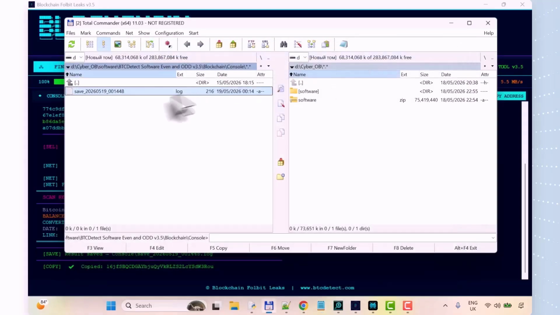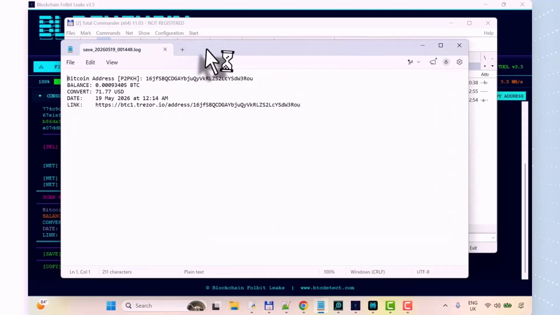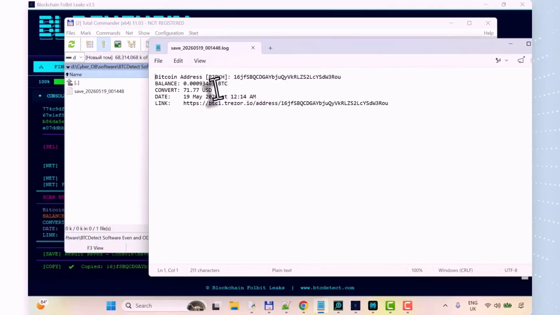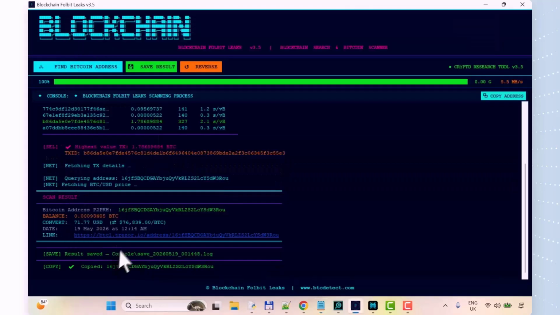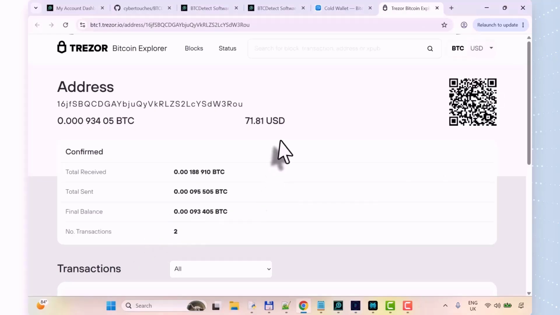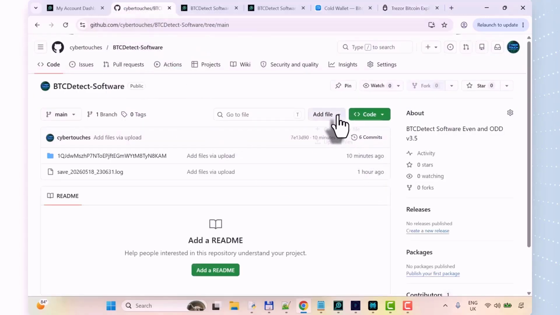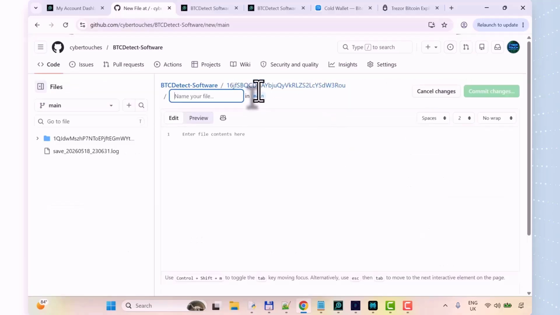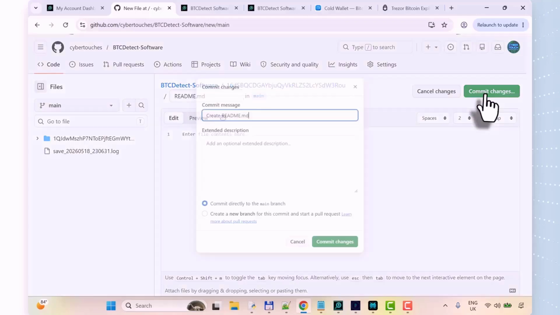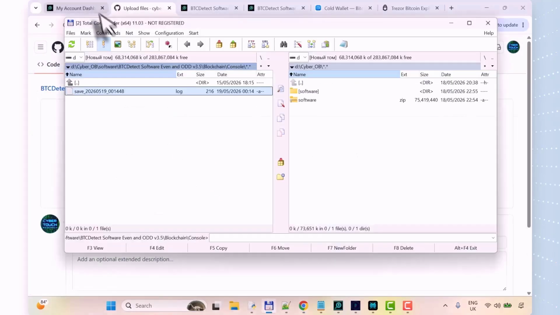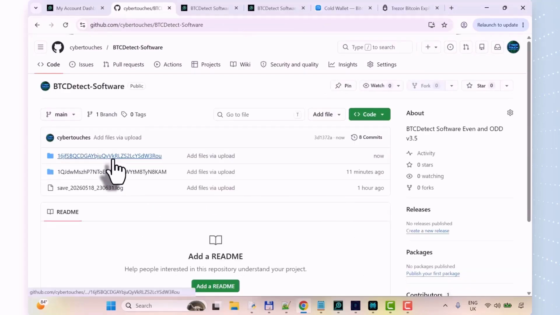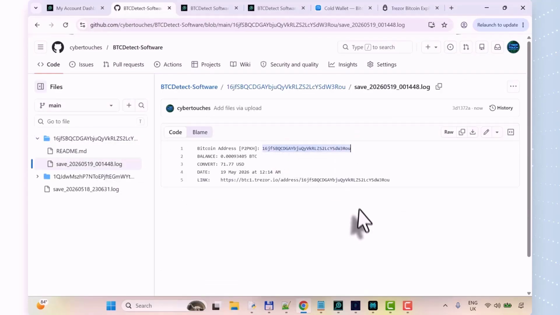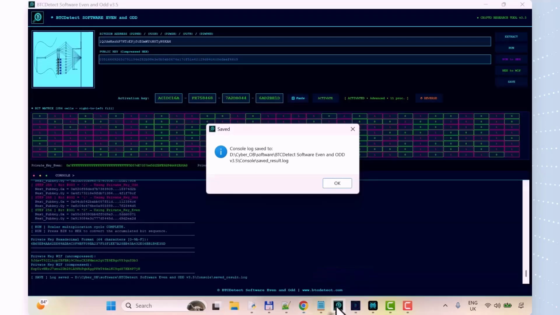Here we can see that it has been saved. The new result. So we go to the link and see that we need to save the Bitcoin address in the repository. New folder. Next, we go to the BTCDetect software, and here we can clear it just the same.